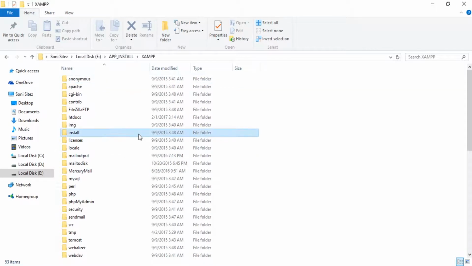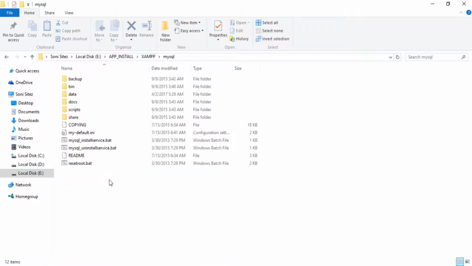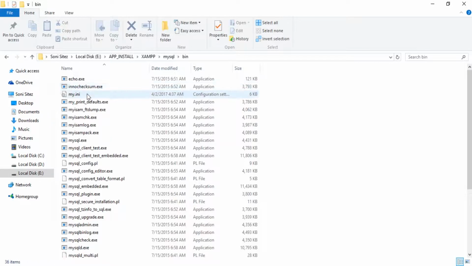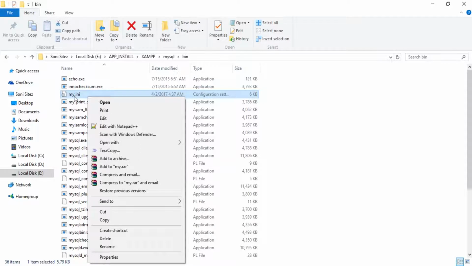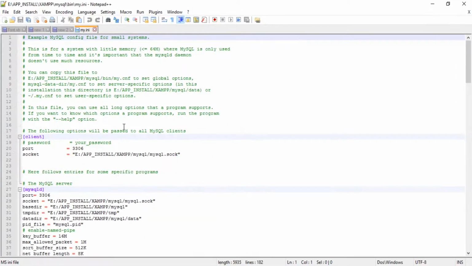You can see this, some of the installation folders on my computer, Victor. Just go to the MySQL folder and go to bin, I think. Yes, you can edit the my.ini file and see this part.